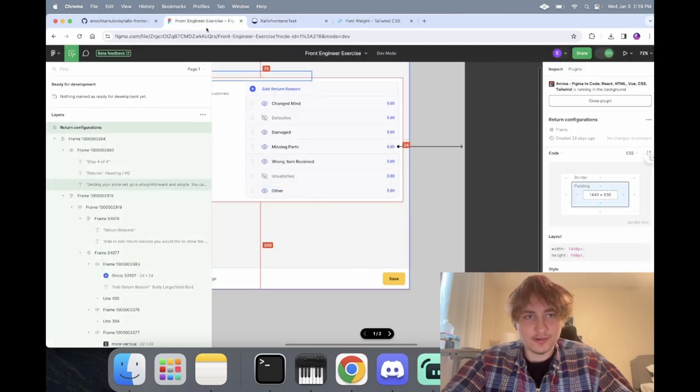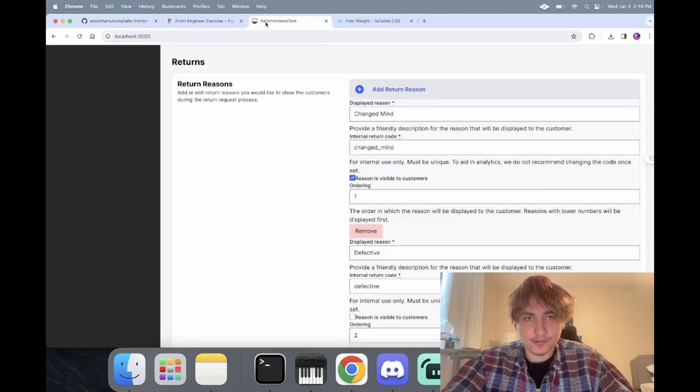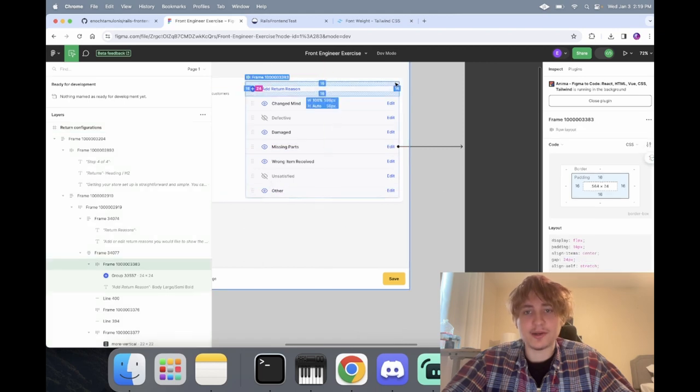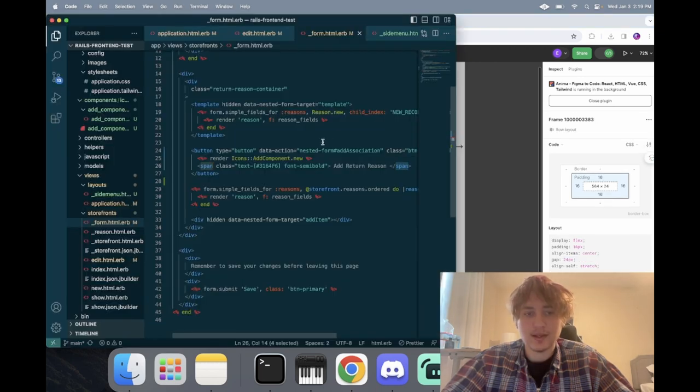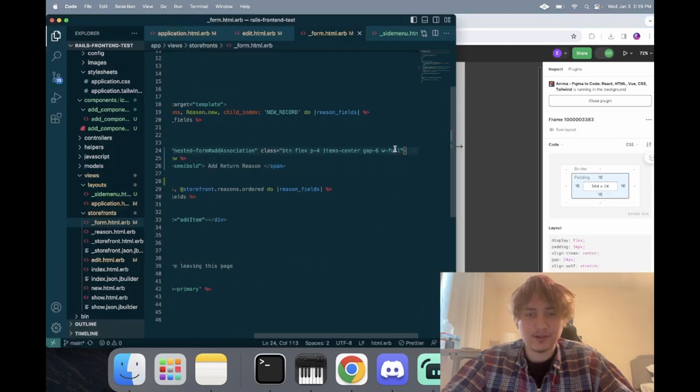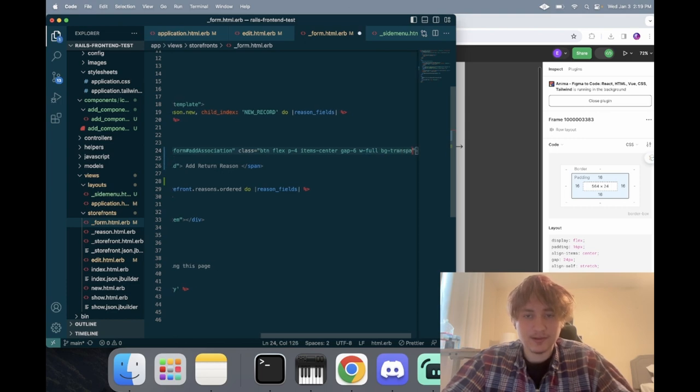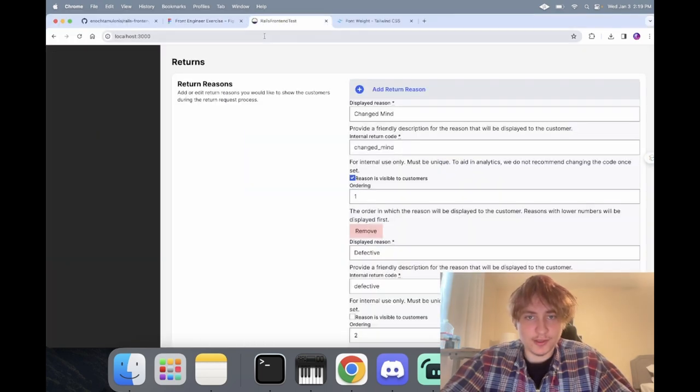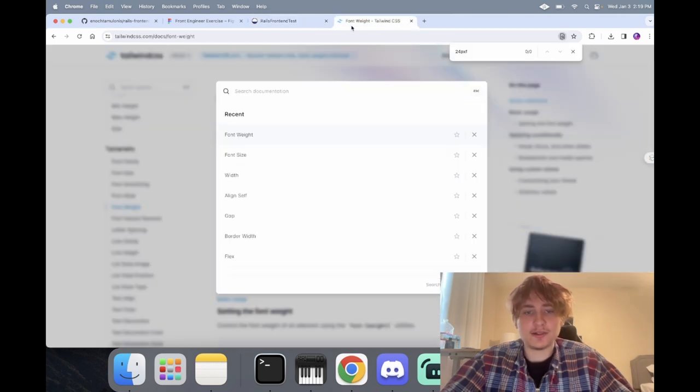It's almost like the gray is a little bit off. Why is that gray so dark? Oh, because it's a button. I see, that's what's making it look wrong. We need to get rid of the button styling. BG transparent should help. There we go. All right, that looks a lot better.